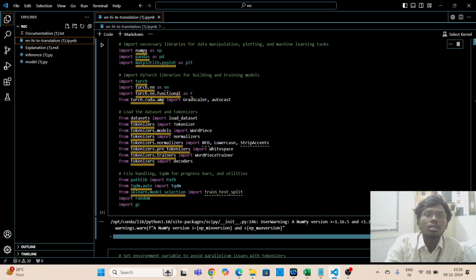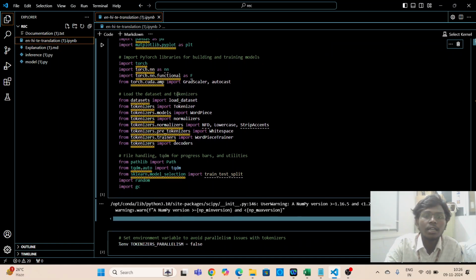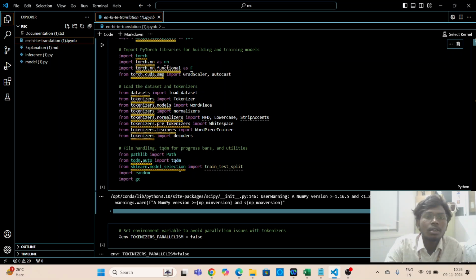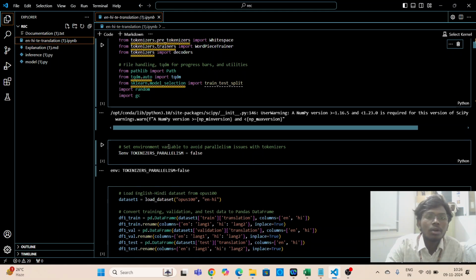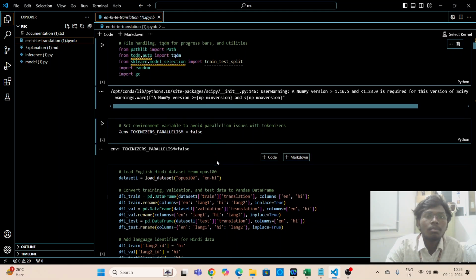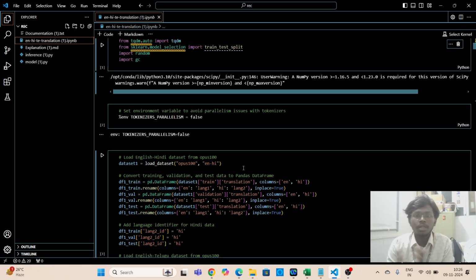Coming to the process, I install the PyTorch libraries for building and training models and loading the dataset, and tokenizers for processing the inputs and supporting the encoder-decoder architecture. And for file handling and utility functions, I use modules like scalar models and random. Then I load the required modules and set up the environment for these tokenizers.